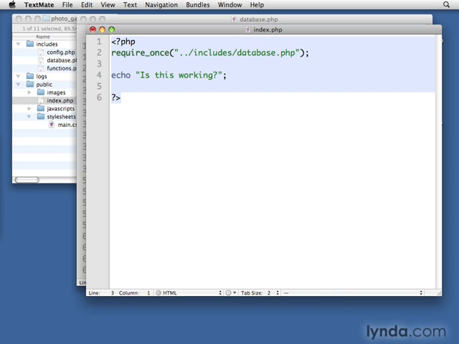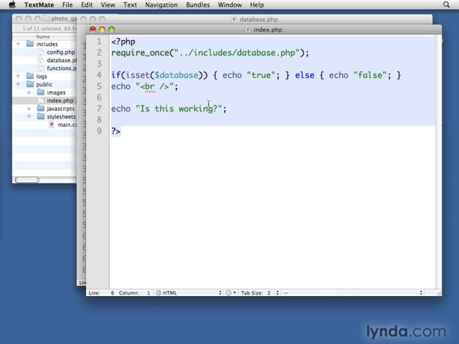So that will define my class and it will instantiate the database variable for us so that we can work with it. We can just test that real quick by doing a simple if database is set, echo true, if not, echo false. That's the only thing happening on this page, it loads in database, so there's no other way that it could be set.